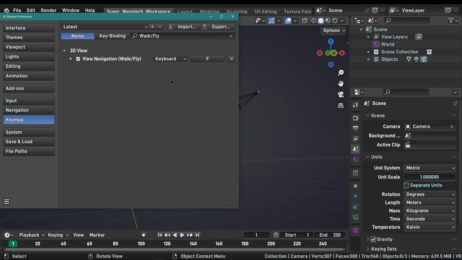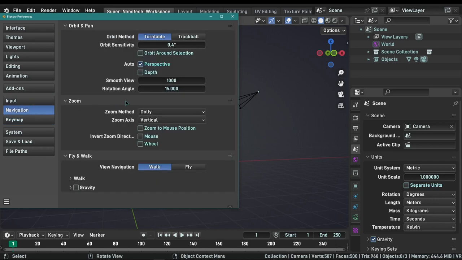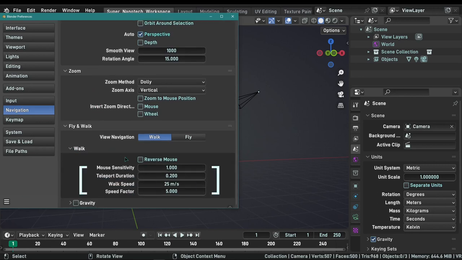Now you can click on this button and give any shortcut you want. I'll be using F. Now I have the hotkey for that mode. Let's select which one we want. I like to use the walk navigation because it's more precise. You can also use the fly. Let's disable gravity as well. And here's how my settings are configured to the walk mode.